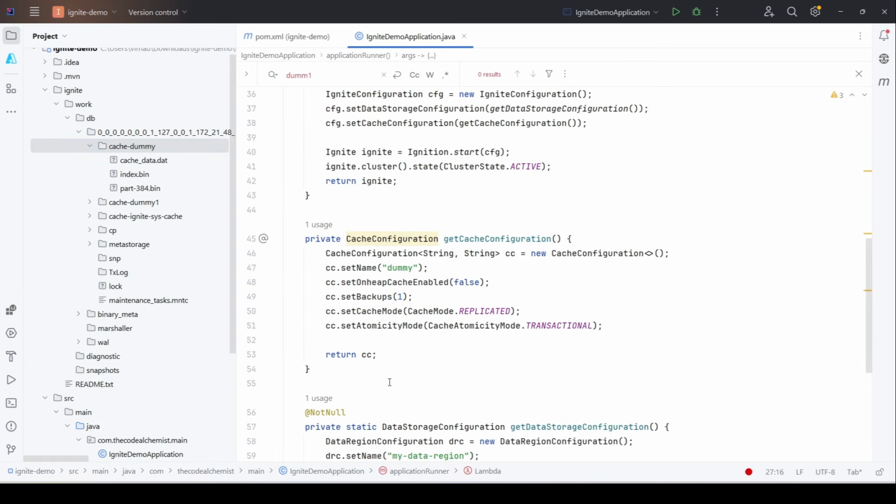So far, we have covered a lot of things related to Ignite caching. And I hope this is more than enough to get you started with Ignite. Of course, there are a lot of things to cover, which we will cover in future videos.